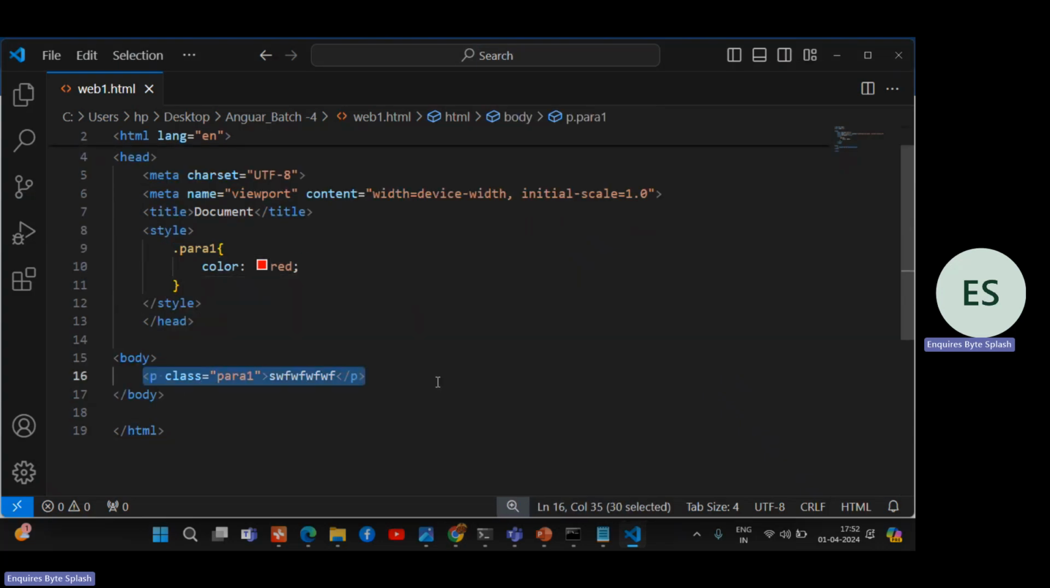Now take this same example. P is a tag, with an opening and closing tag. Whatever you write inside is nothing but HTML content. Whatever you write inside the opening tag only, we can write, not inside the closing tag. Class is an attribute and this is a value. Always the value is in double quotes.